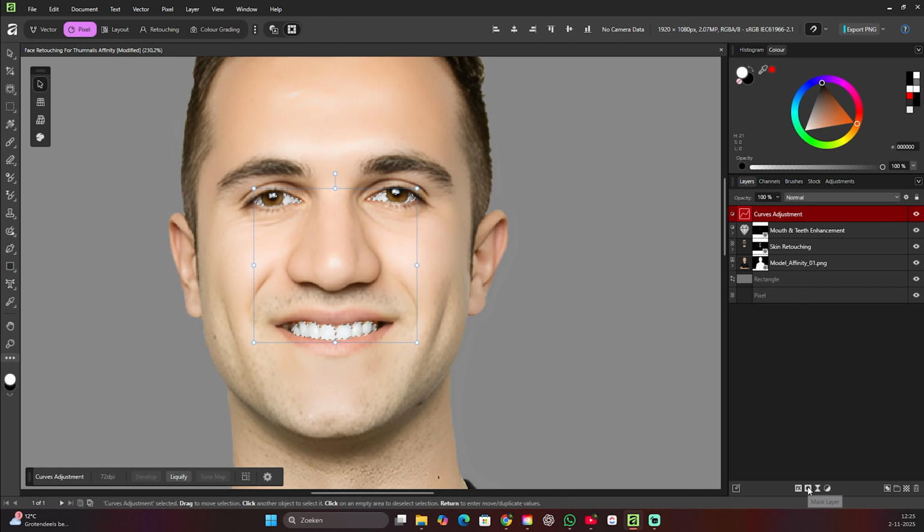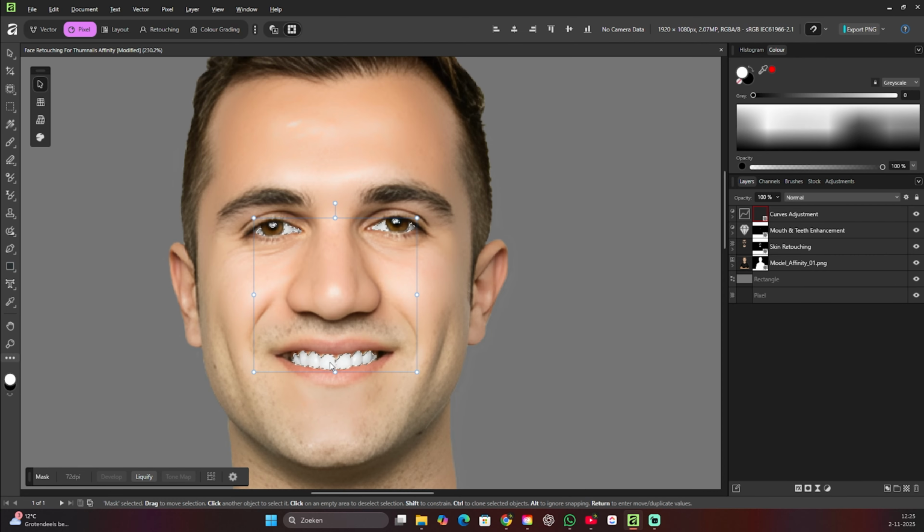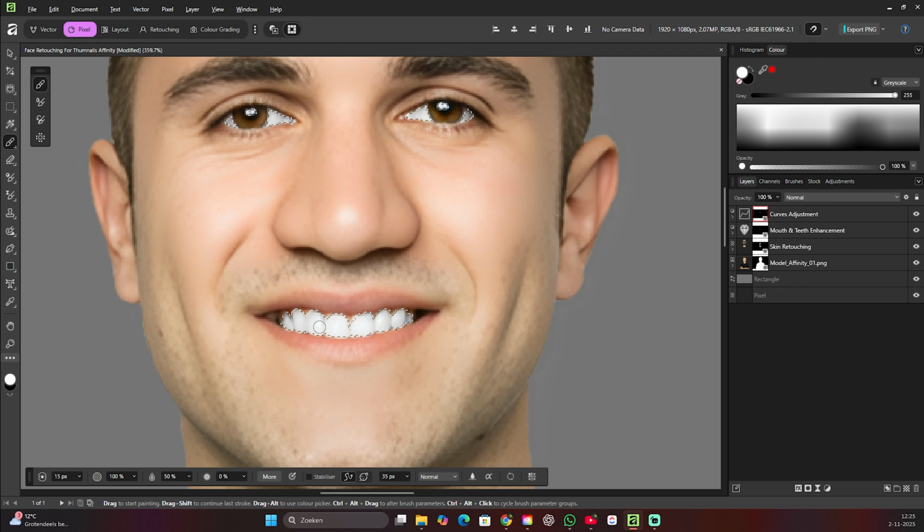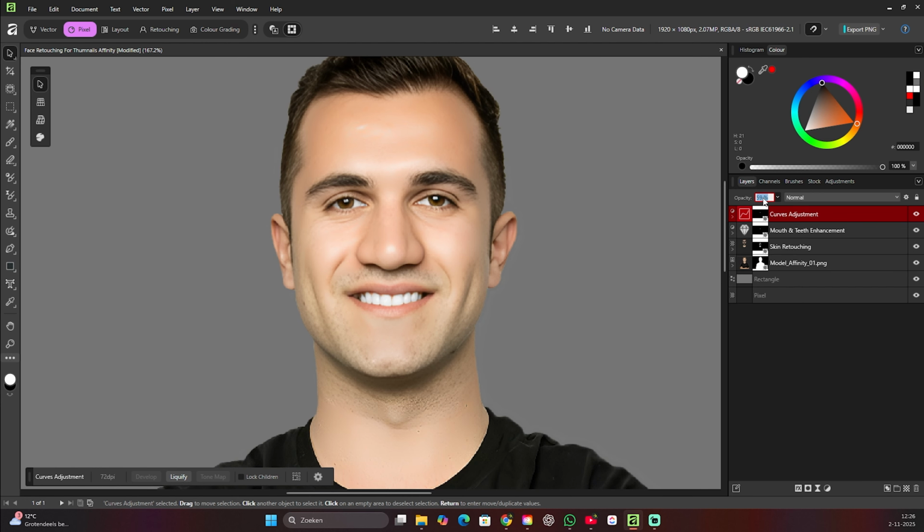Back on the curves adjustment layer, add a layer mask and then invert it, just like before. Now you can paint over the teeth and the eyes again. This time, you're boosting the brightness and making them really stand out. The strength of this effect totally depends on how much you increase those curves. If it's too intense, just lower the opacity. For me, 60% looks perfect.